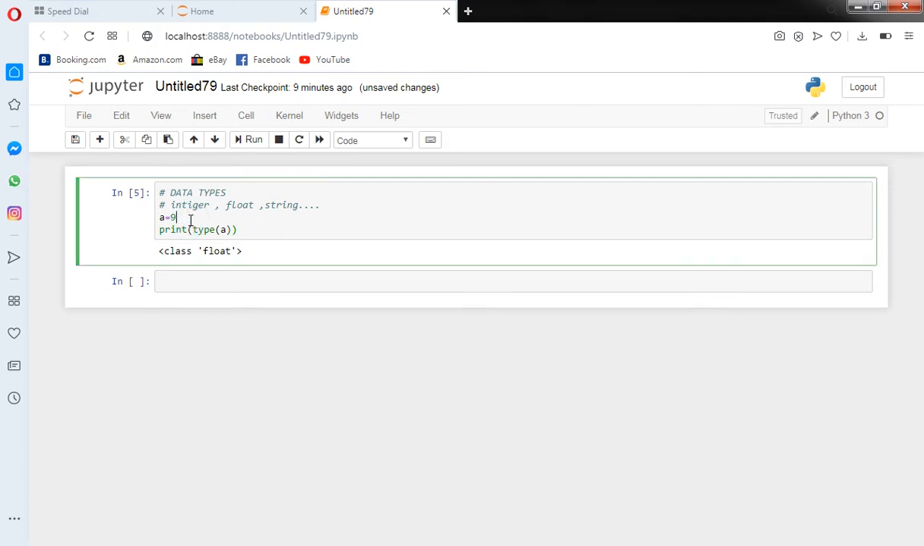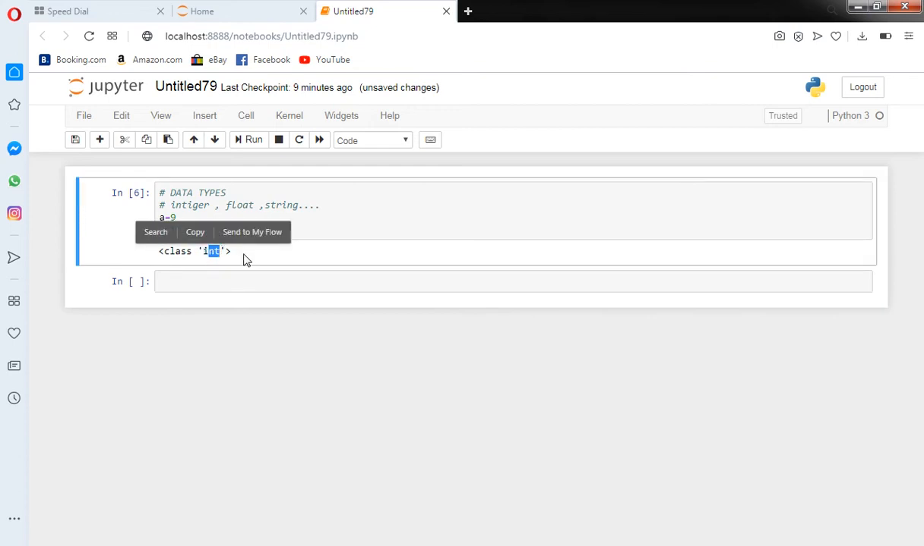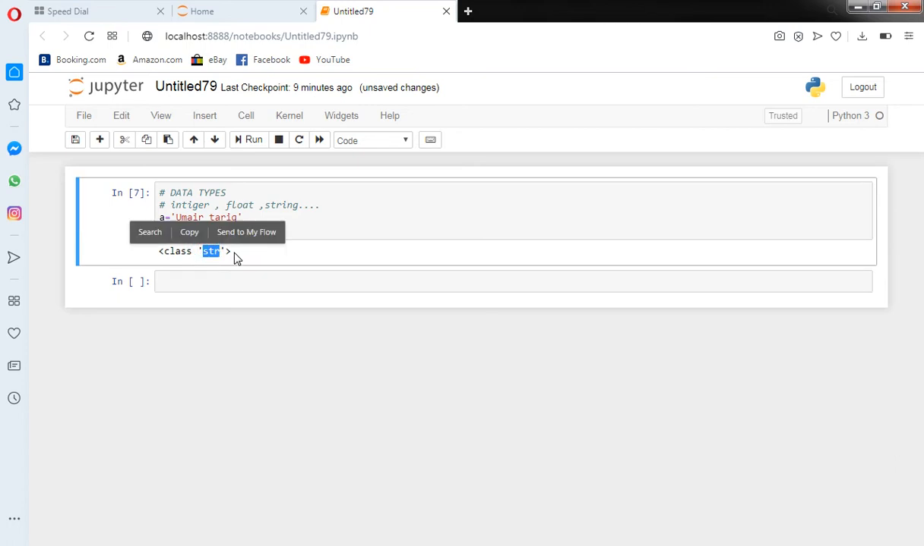So if I remove the decimal point and I run it again, it becomes integer because integer does not have a decimal. So I remove it and write my name here. So now it becomes a string. If I run it again, now it shows a string data type. So we have discussed three data types.